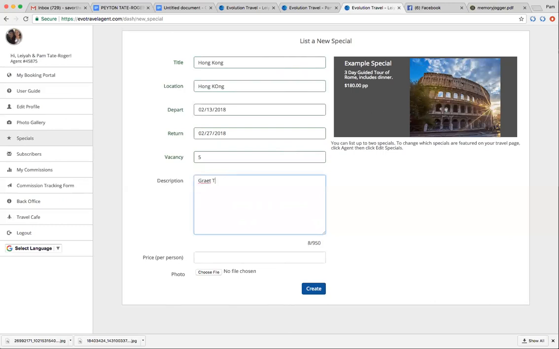Time, first off, I should spell great correctly. Great time in Hong Kong. Join us. Price per person, let's say $2,600. Oops, make a dollar sign there. And actually, it will not take dollar signs. That's right. You just enter the actual numbers.